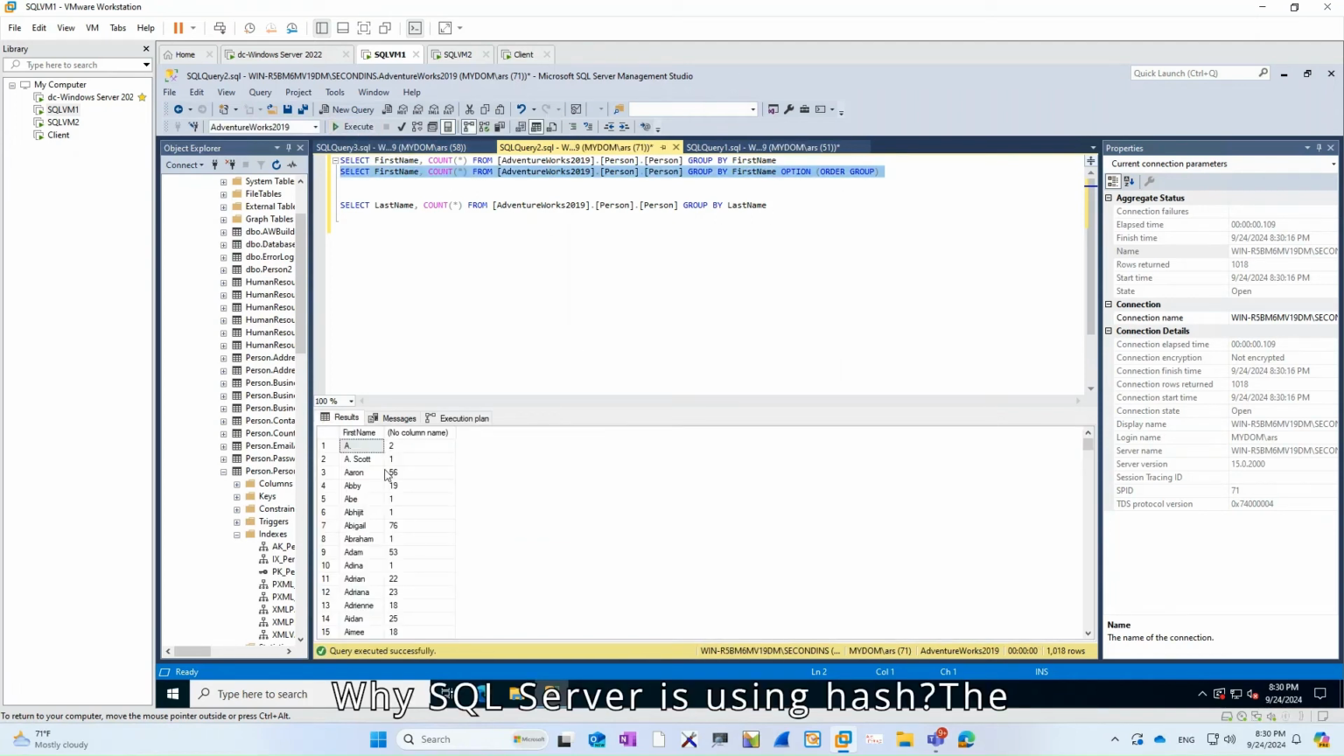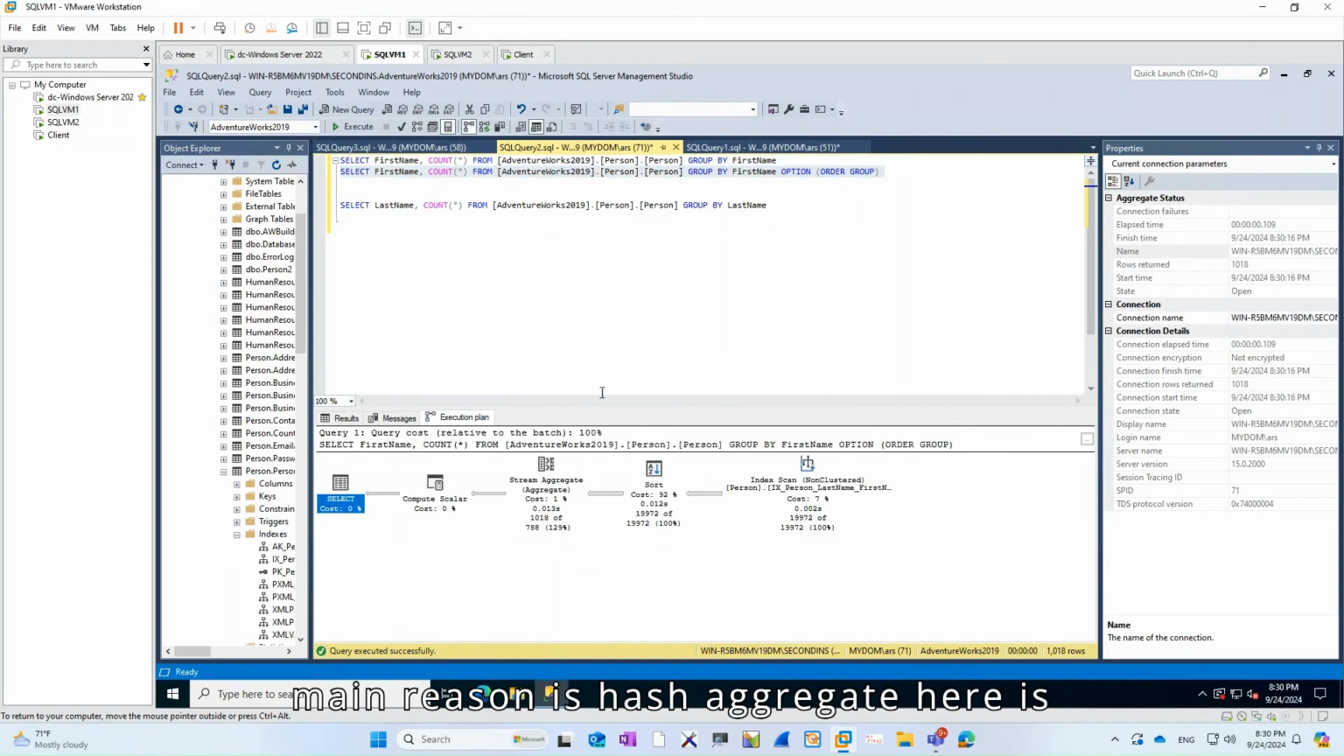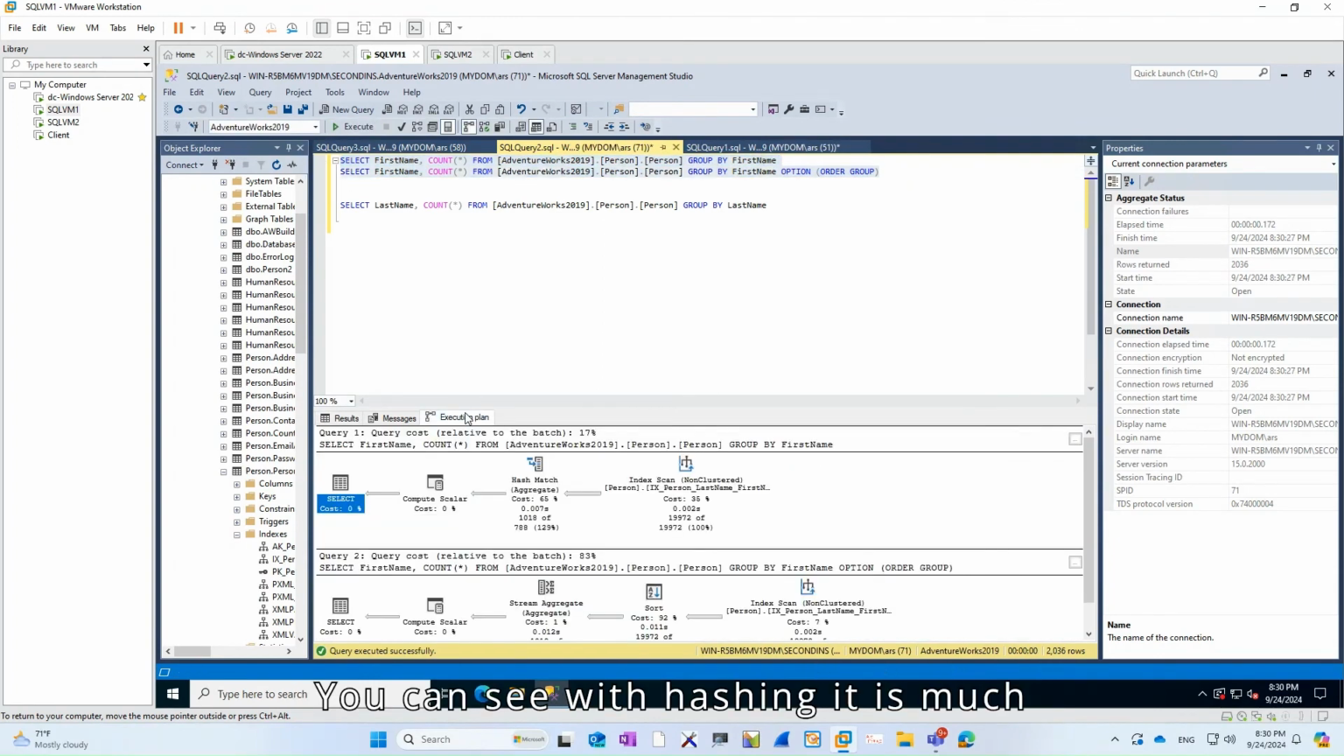Why SQL Server is using hash? The main reason is hash aggregate here is much faster. You can easily compare here with elapsed time. You can see with hashing it is much faster.